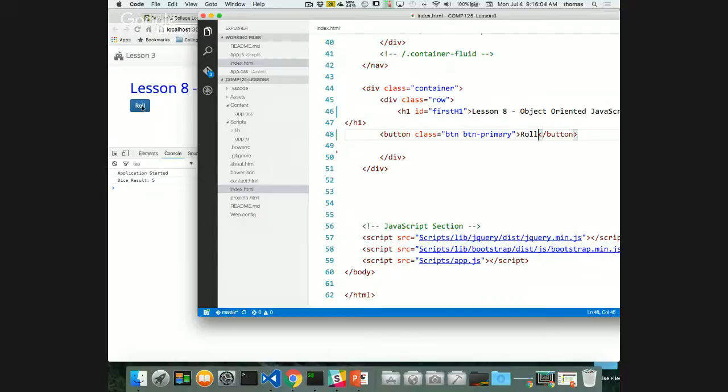So when I click on the roll button now, see how it keeps on generating a different number? When I click on the roll button, I want to be able to generate a number. So the next thing I need is someplace where the result is going to be, and usually I want to use some kind of div tag to do that.